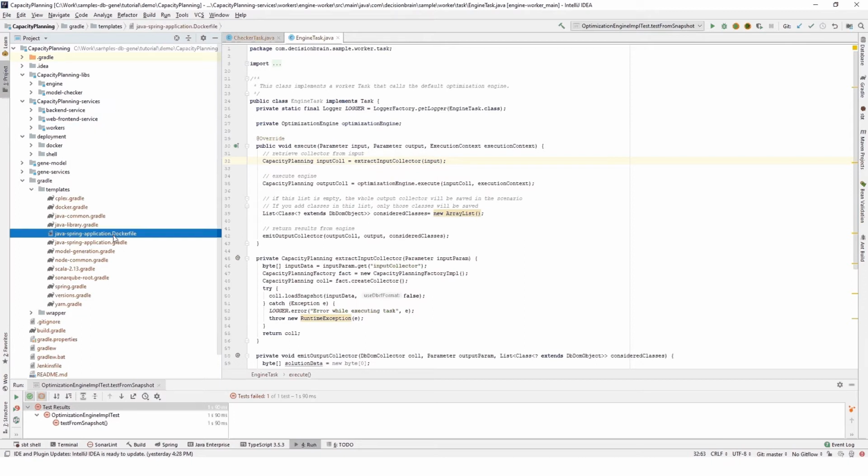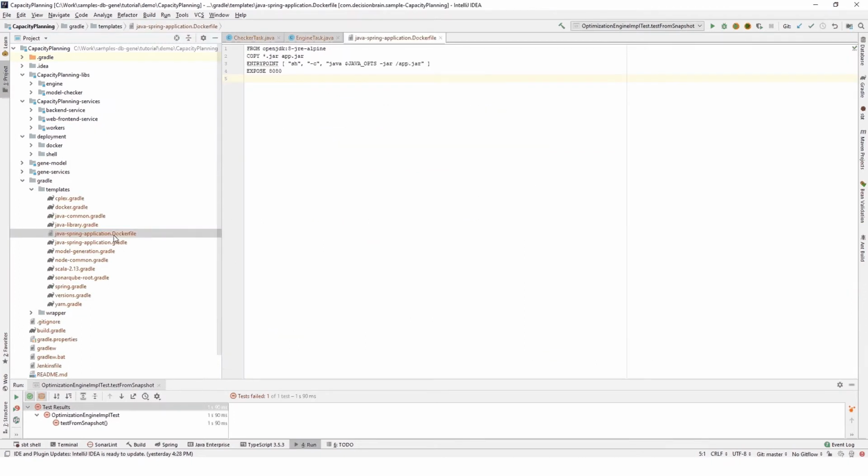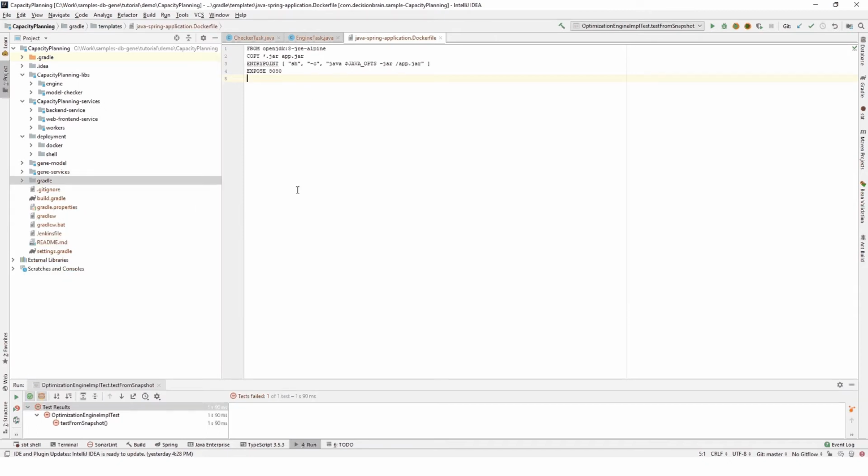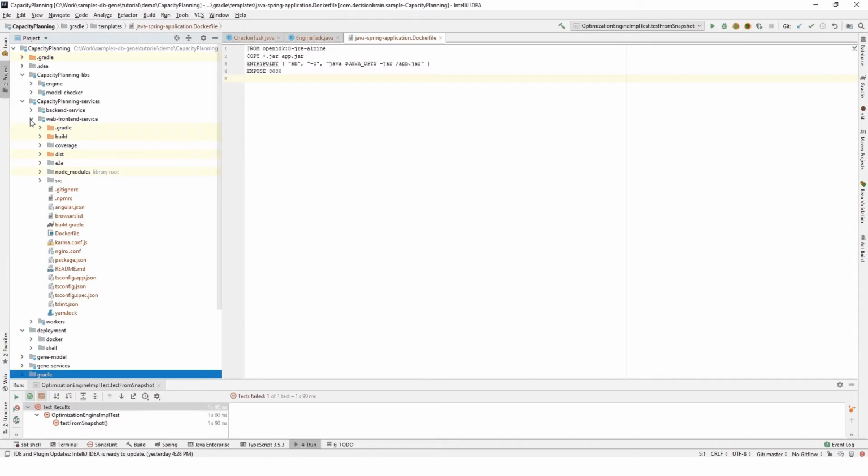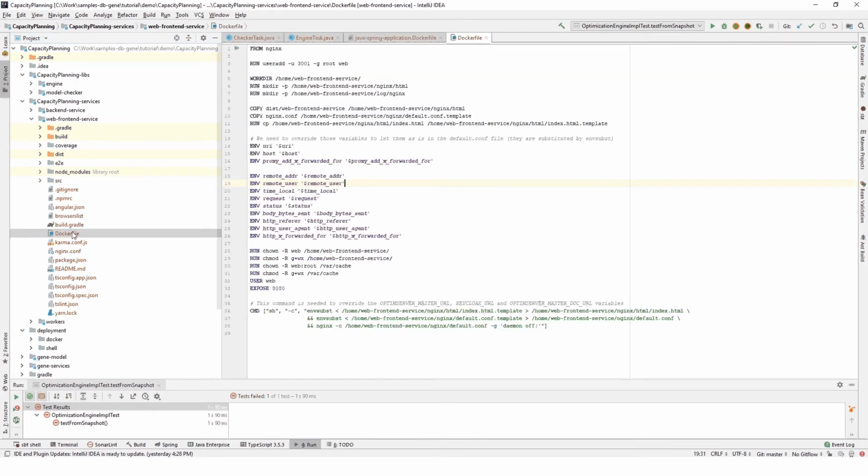It is built from a public Docker image and includes the project jar file, which is run when the Docker container starts. A specific Docker file is available to build the web front-end user interface. It can be found in the web front-end service. The Docker image is built on top of an nginx image, into which we copy and configure the different parts required to run the front end.